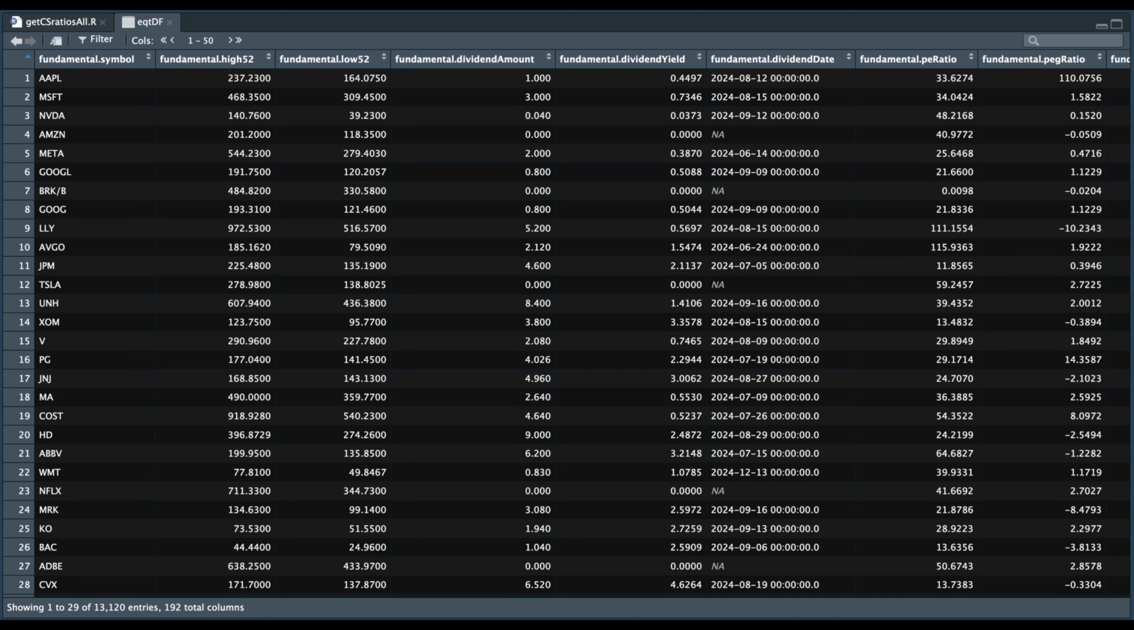Hey guys, welcome back. Today I'm going to be sharing a script I run every week for the purpose of gathering fundamentals and ratios for different stocks. This information is being gathered via the Trader API, so you will need access to Charles Schwab and their APIs. But as you can see from the table, I was able to pull information for about 13,000 different stocks.